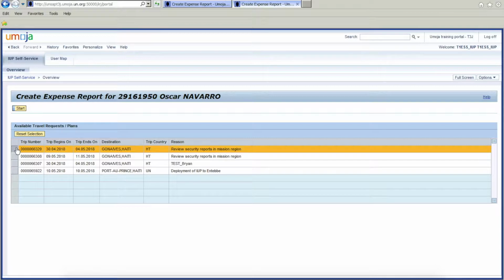We're raising an expense report for an already fully approved travel request. In this case, it's the trip number 66320. We select the line and then we click on Start.